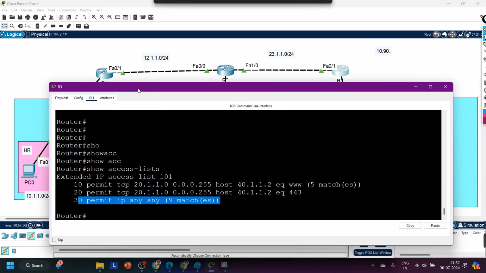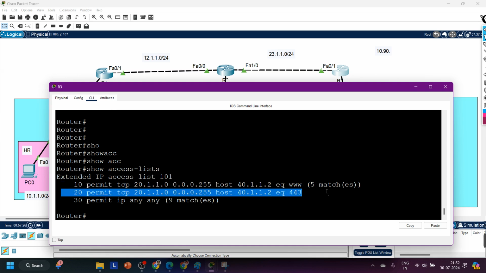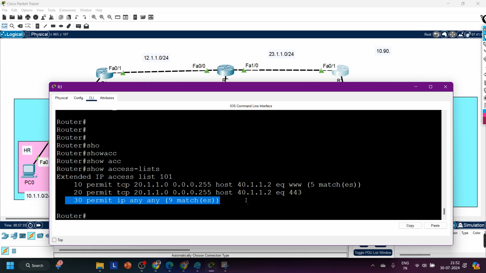See, when the server accesses the HTTP server, source IP 10.1, destination IP 40.2, source port random port number, destination port 443. Router 3 will receive the traffic and check the ACL. Will the entry match here? No. Entry will not match here. Then it will check this entry. Again entry will not match because source is 10.1. Then it will check this rule. Entry will match. It will allow. So that's why you can see here we have 9 matches.